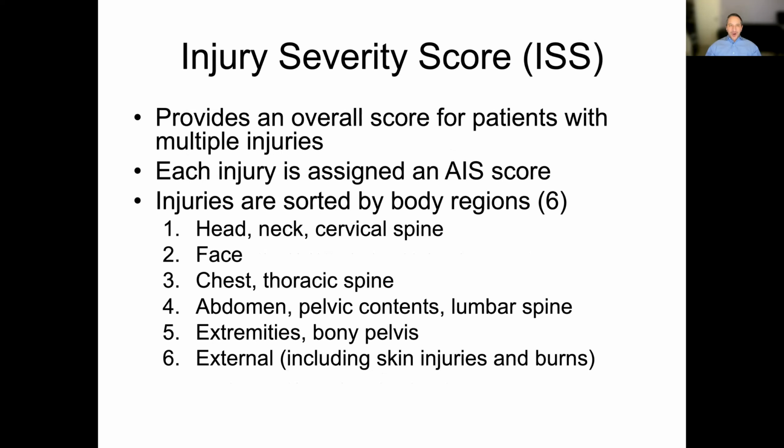So that's all of a setup to the injury severity score. What the injury severity score is, it's a composite score. It is an overall score for patients with multiple injuries. And so there's a process by which you create an injury severity score. The first step is to assign each individual injury an AIS score based on the handbook. Injuries are sorted in 6 body regions, which are listed here. And those become important. I know it can be a little confusing because there's 6 injury severity categories and 6 body regions, but those are distinct.